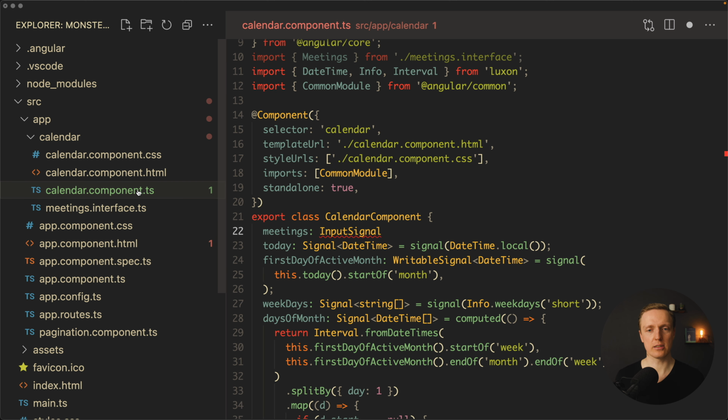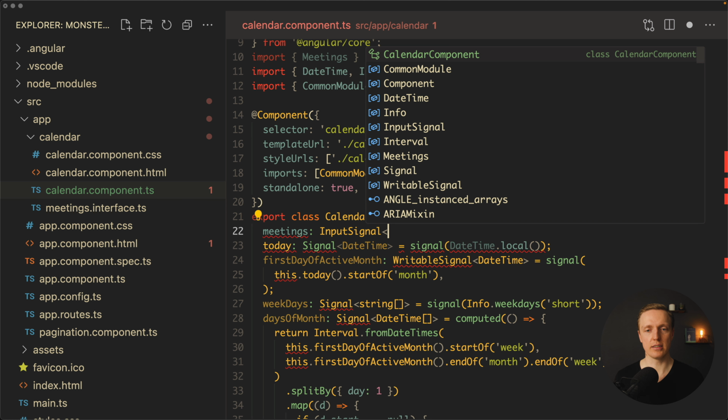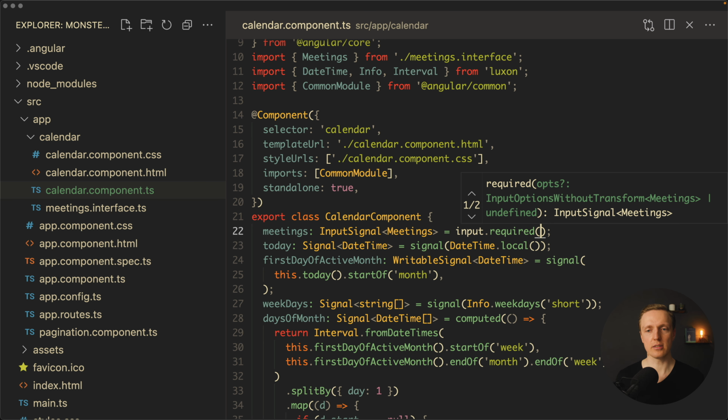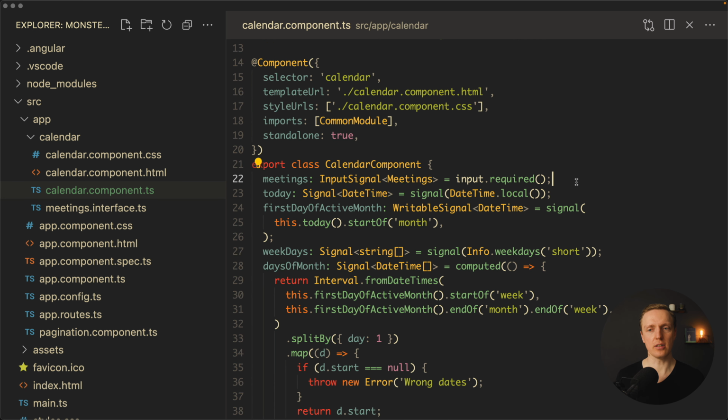Now we can jump back to our calendar, and inside our input signal, we can say that we are getting our meetings. Now we want to assign here an input dot required, because our component can't really work without these meetings. And if you are curious what this code does, it creates an input as a signal inside our component, and this is a feature of Angular 17.